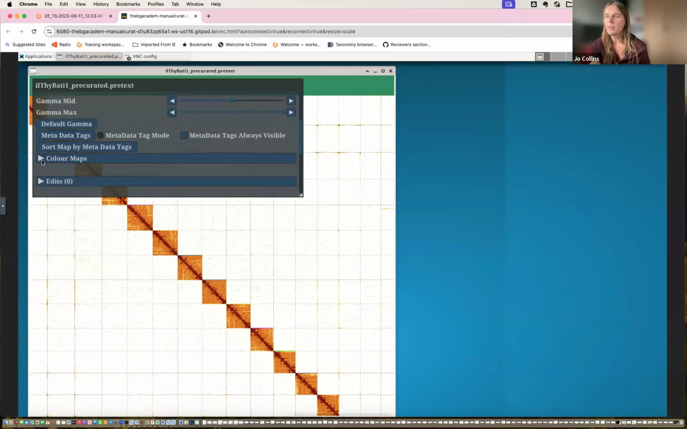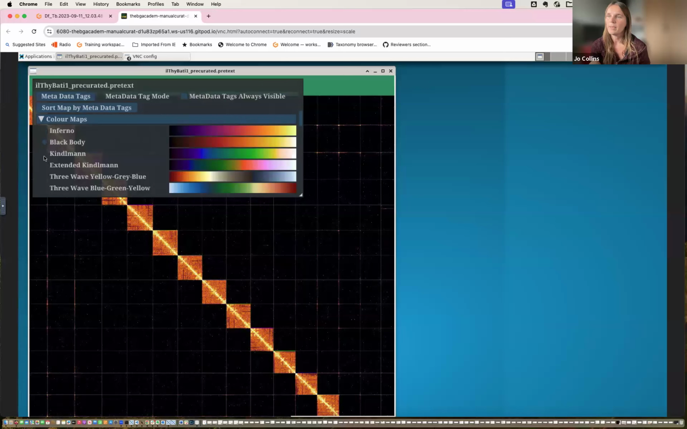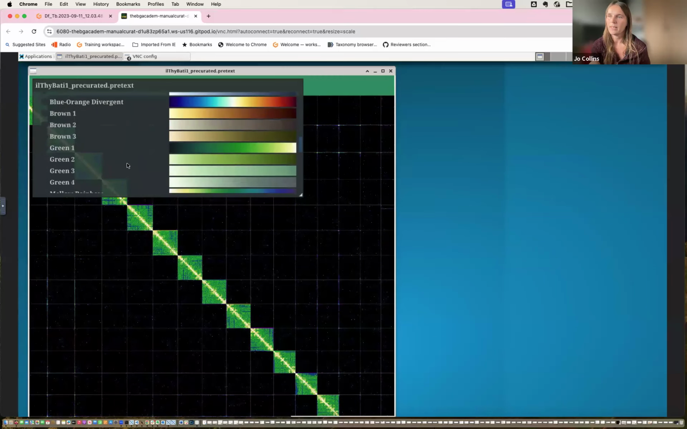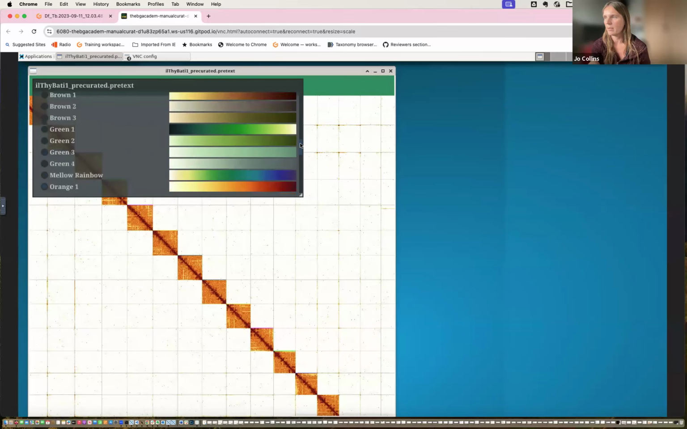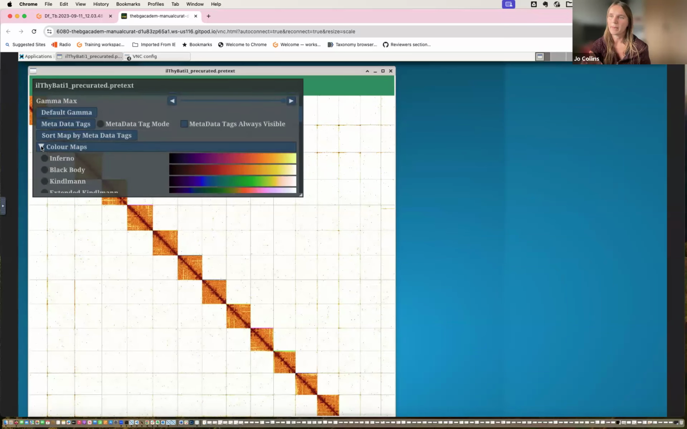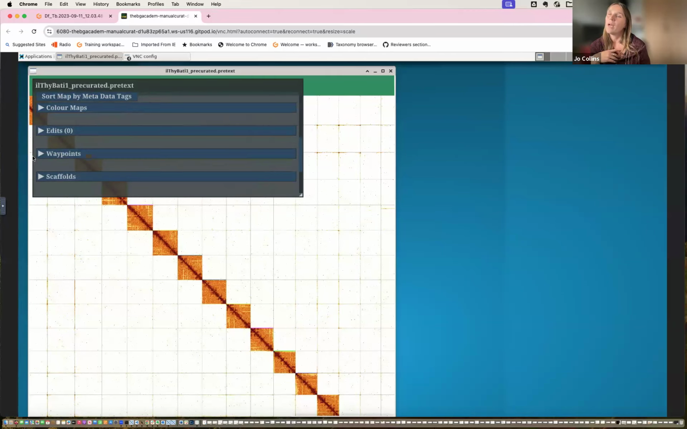It's also possible, if we look under our color maps, to change the color of your map. So you can choose something that you prefer. I prefer to use something with a white background, so I tend to default to orange. I think this map actually comes up with a black background, but that's not a color that I prefer. It also shows you your edits. Once you start making edits, it gives you a list of those, and you can undo them.